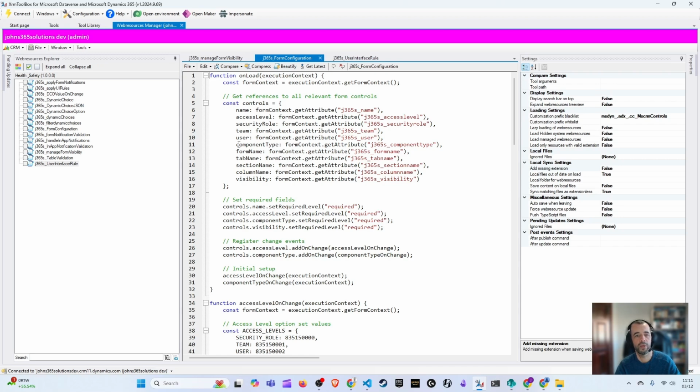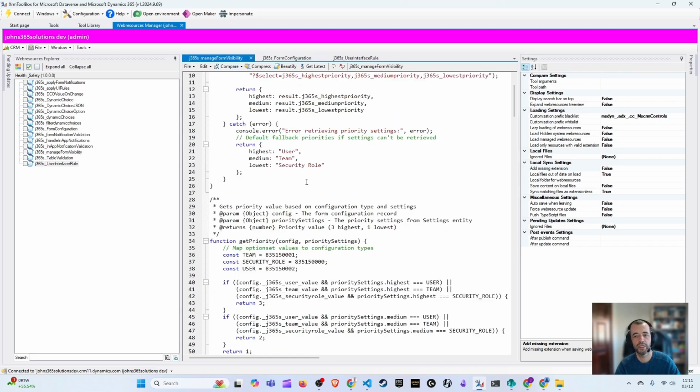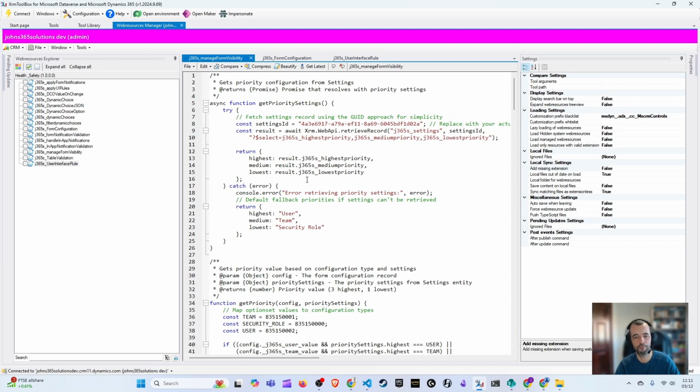So not going to dwell on that. The more interesting one is the manage form visibility. And this is the code, as I say, that runs on the application side, on the end user forms, for example, the prosecution form on the enforcement action table.